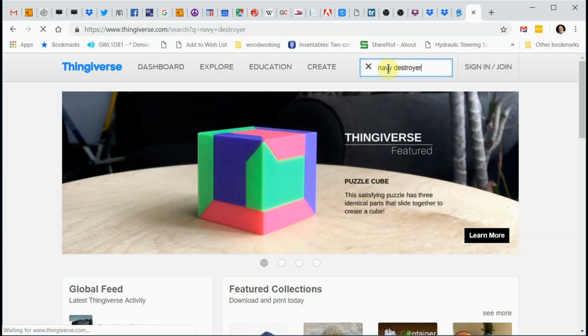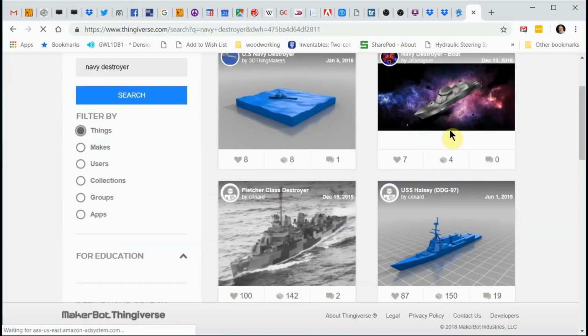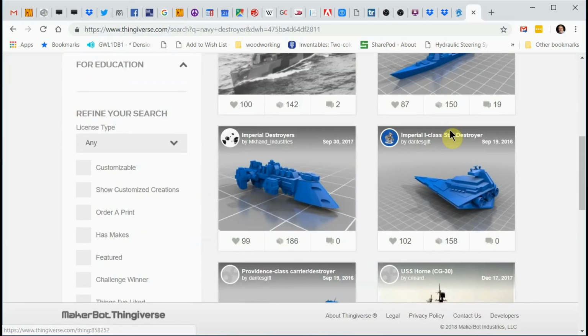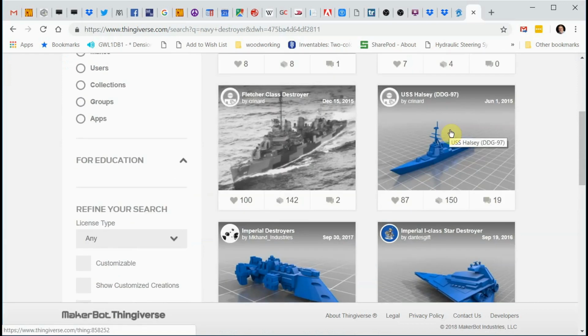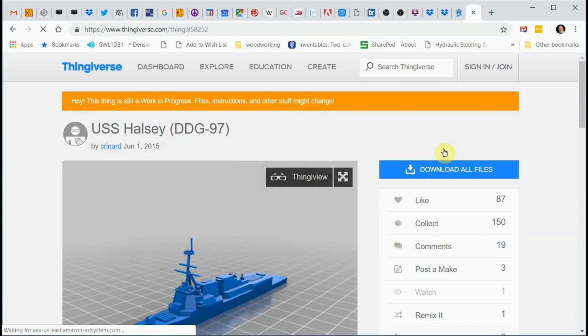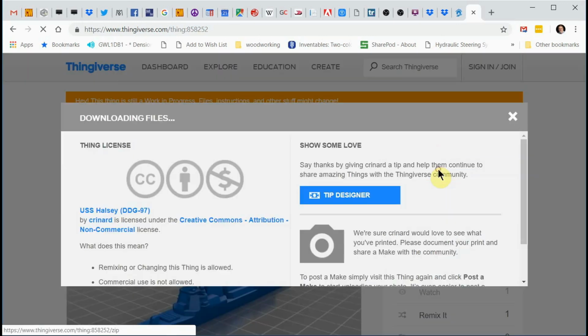We simply type that into the search bar on Thingiverse and scroll down until we find something we like. This one looks like a good one. It's the USS Halsey. Let's click on that and go ahead and download the files.